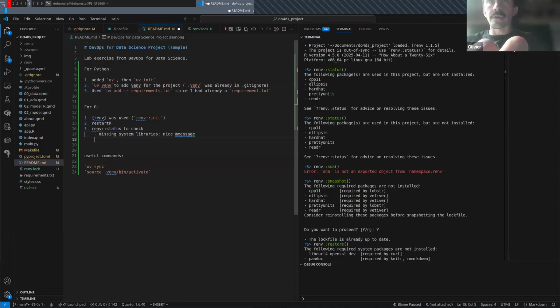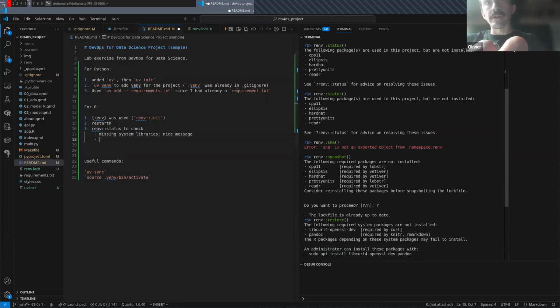And then, well, nice message, missing library, and then restore installs them. I'm going to improve that later. Install the package level. Okay.